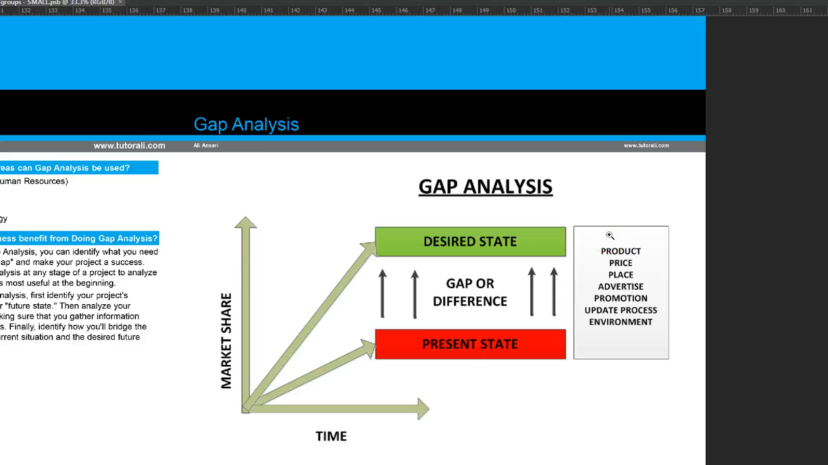Some of the examples here could be: maybe we make our product better. Maybe we try to give it a really good price, maybe reduce the price. Maybe we change the location. Or we might need to advertise more to reach this desired state. Or we have some promotions. We might think about updating the processes or changing the environment. So all these are identified during gap analysis, and then we go ahead and select the ones that we want to pick to reach the desired state.